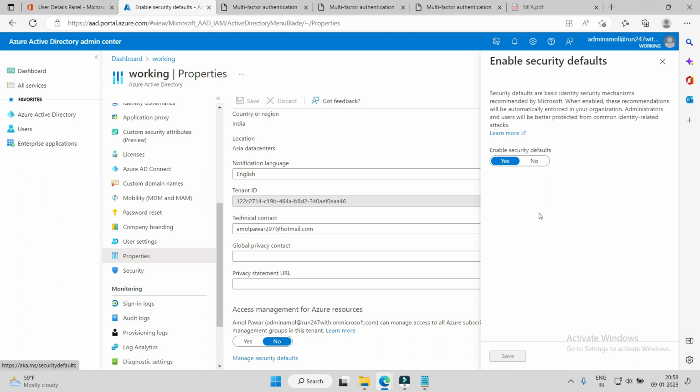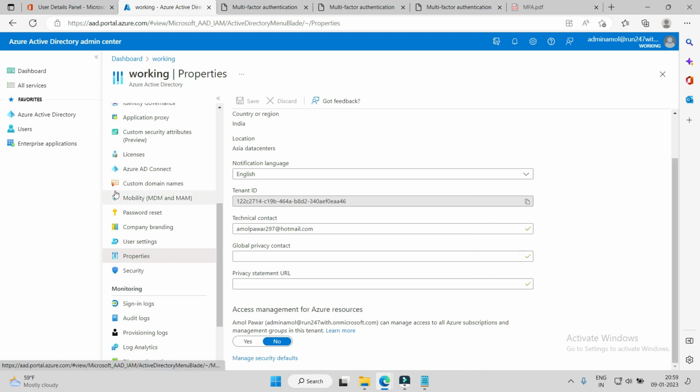You don't have the option to opt out. When you enable this security default, then the user cannot opt out of the MFA. They have to register for the MFA and they also have to use the MFA. They cannot escape or skip that multi-factor authentication. This is the yes. Now I'll show you the paid version.